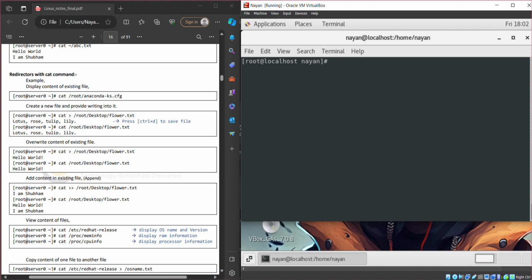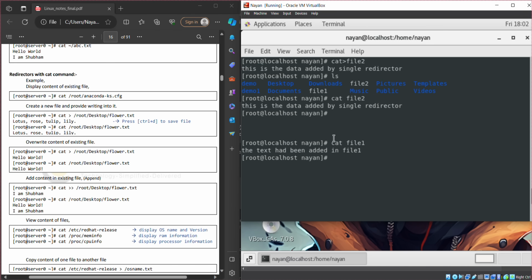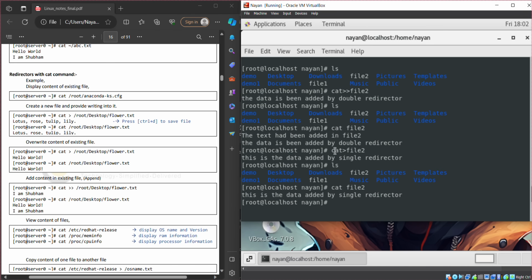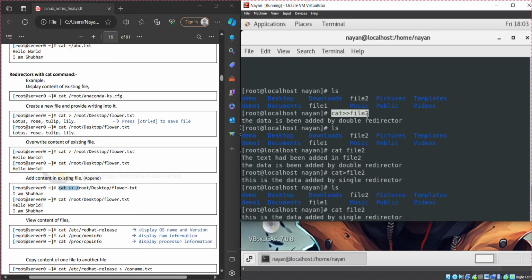To overwrite the existing file we can use the same command as I showed in the earlier example. Wait a minute, let me show you. Yeah, here, this was the example for overwriting. For adding content to the existing file, we use the double redirector. So this is the example of that.